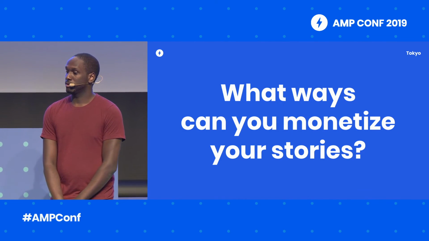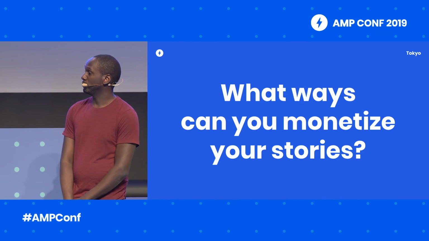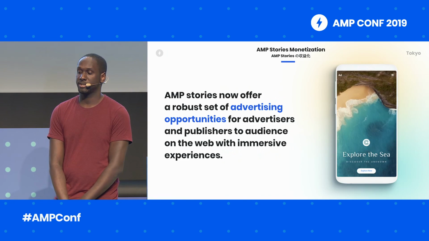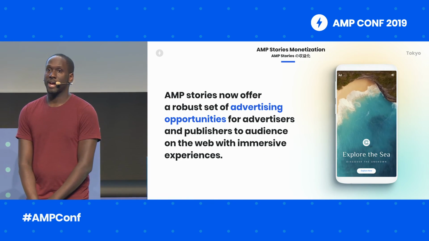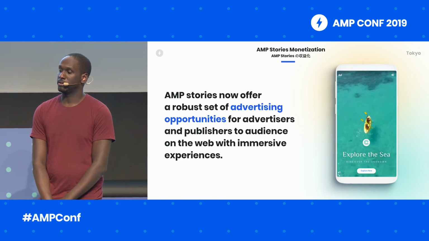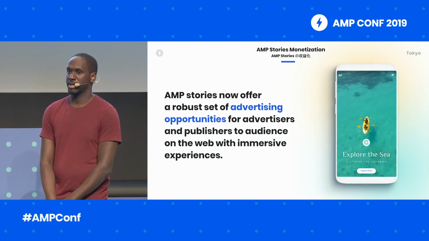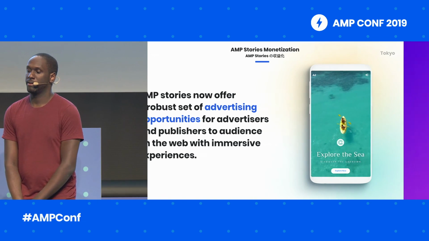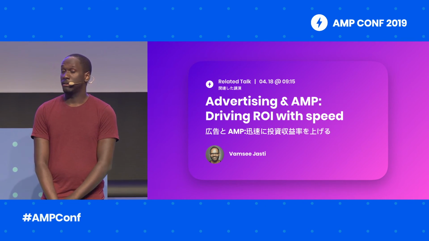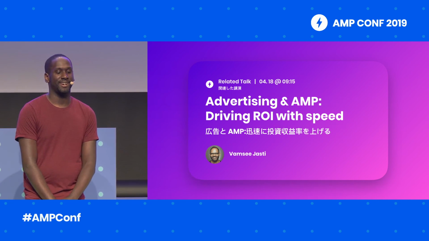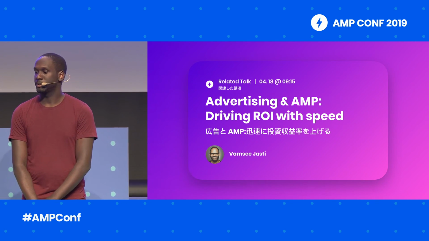As Hong mentioned, we've been trying to make it easier for publishers to monetize their stories by providing a wide array of monetization options. From the new story ads format to affiliate linking to sponsored stories, there are a number of ways to get started with monetizing stories. And for more information on that, Vamsi will give a talk first thing tomorrow morning, the Advertising and AMP talk.